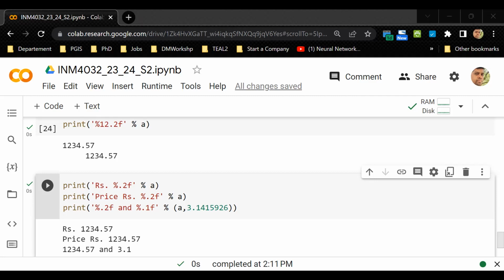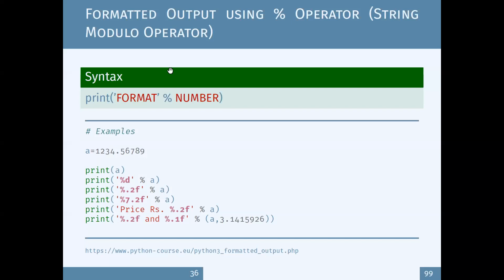Right. Let's look at the second method. I told you that in this format, what we have used is the string module operator. The formatting is given within the single quotes. We have a module operator and the number. And when we have multiple numbers, usually we use brackets and comma separate. That's what you need to remember.